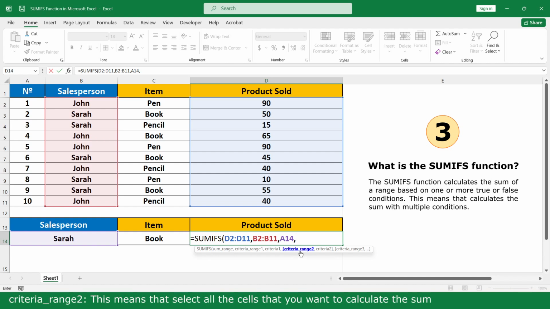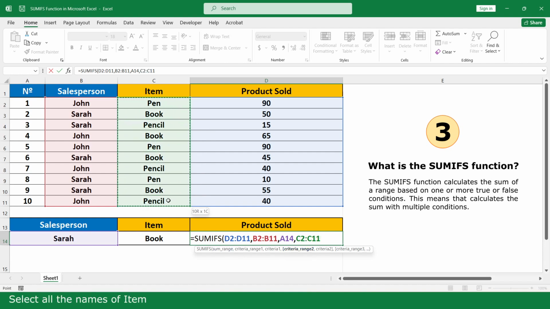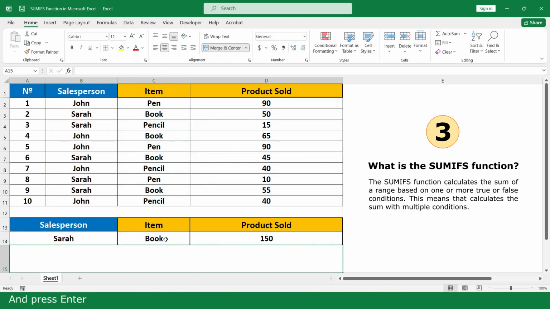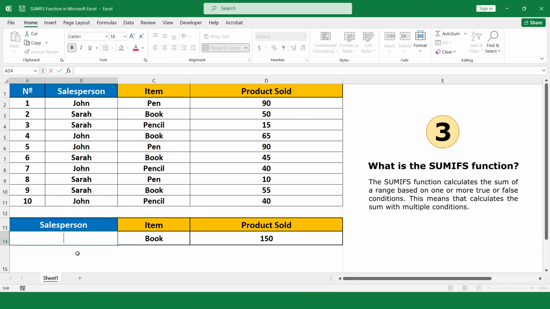Criteria range 2. This means that select all the cells that you want to check for the second condition. Select all the names of items, comma. Criteria 2. This means that using the second condition. Click on book, close parenthesis, and press enter. John.